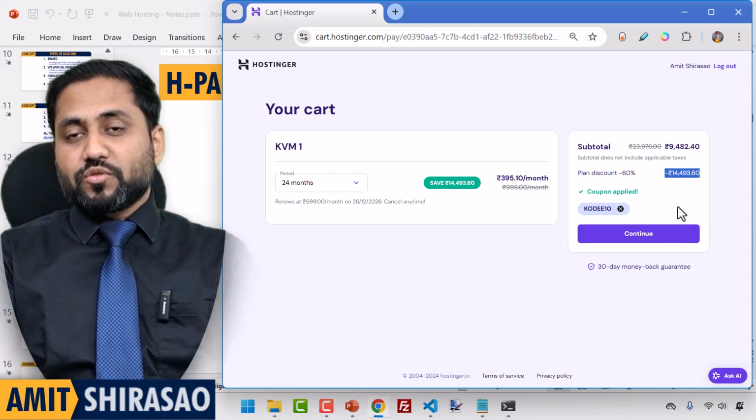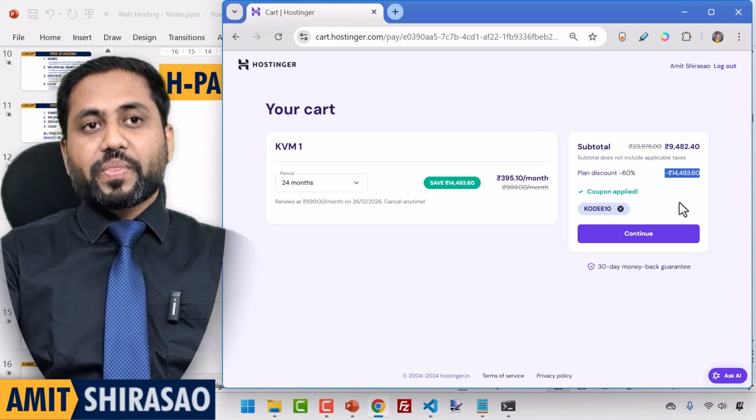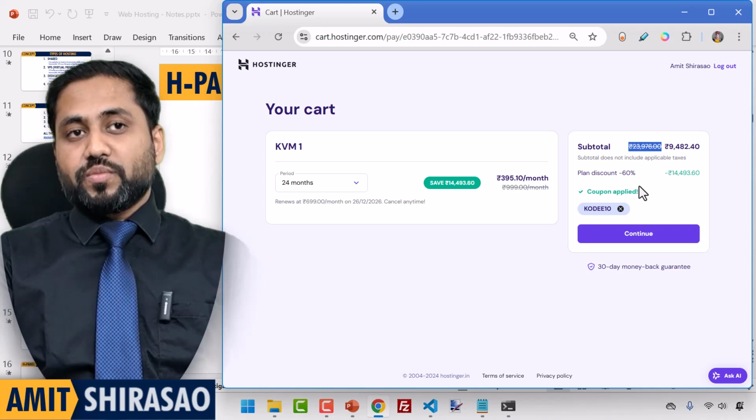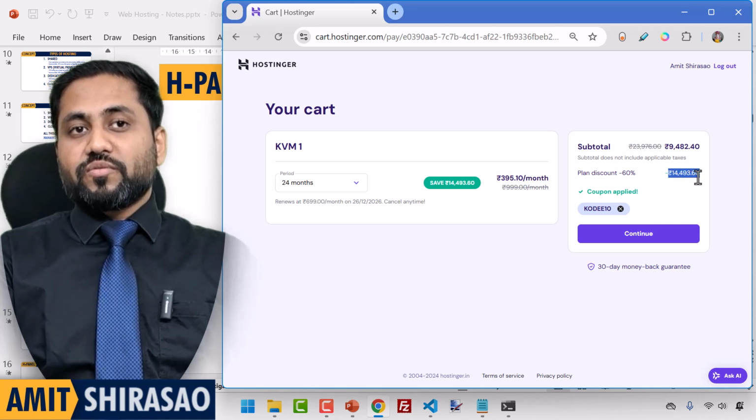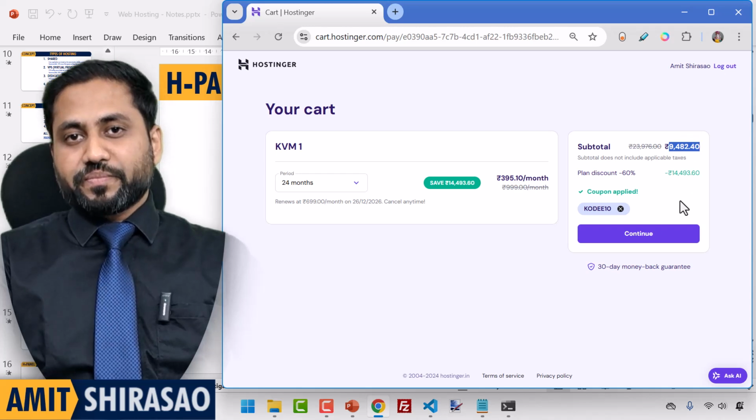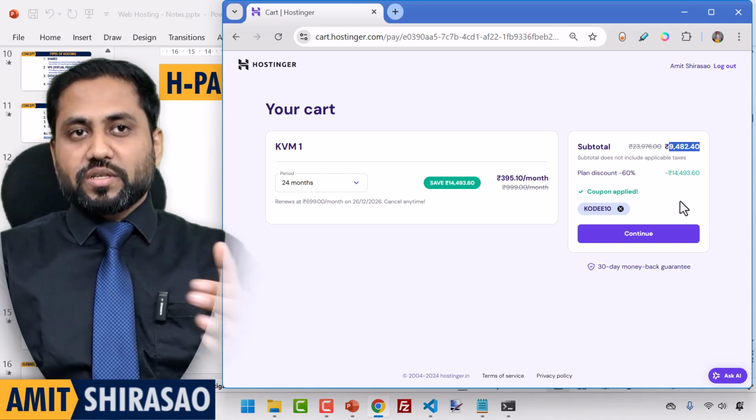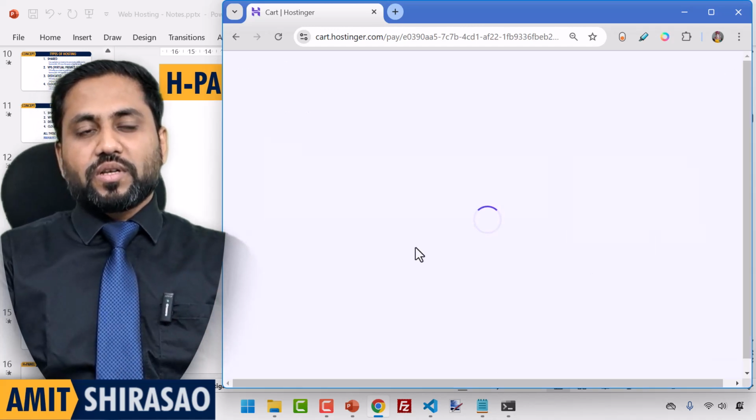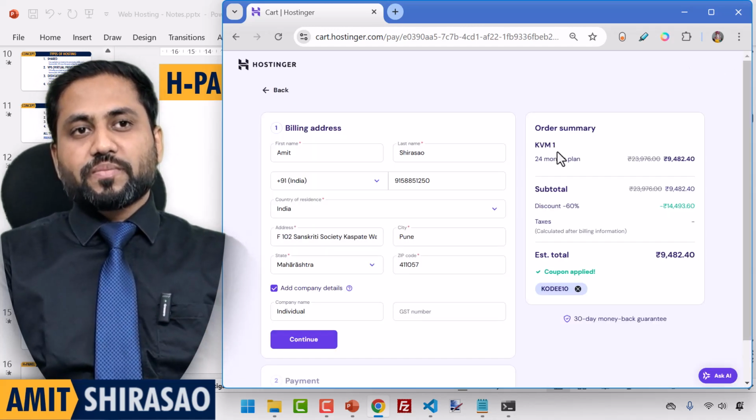See, 15,000 rupees is a big amount. Okay, so it would have cost me 23,000 or 24,000 rupees. Now with 14,500 rupees discount, it is only costing me 9,500. Got the idea? So there's a huge difference. But of course this is without tax, so if I continue, then it will have 18% GST on this.